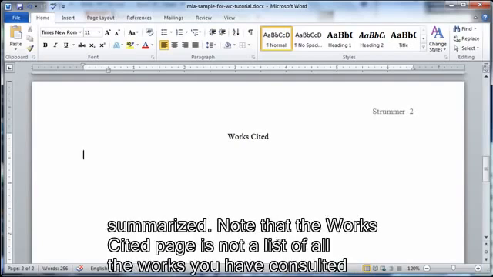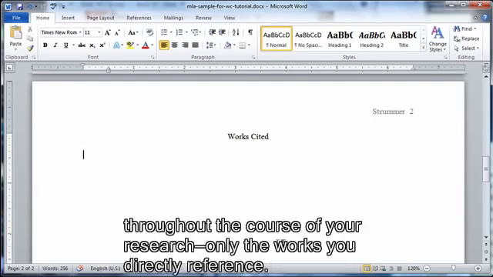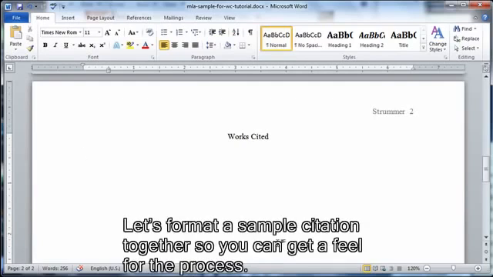Note that the Works Cited page is not a list of all the works you have consulted through the course of your research, only the works you have directly referenced. Let's format a sample citation together so you can get a feel for the process.